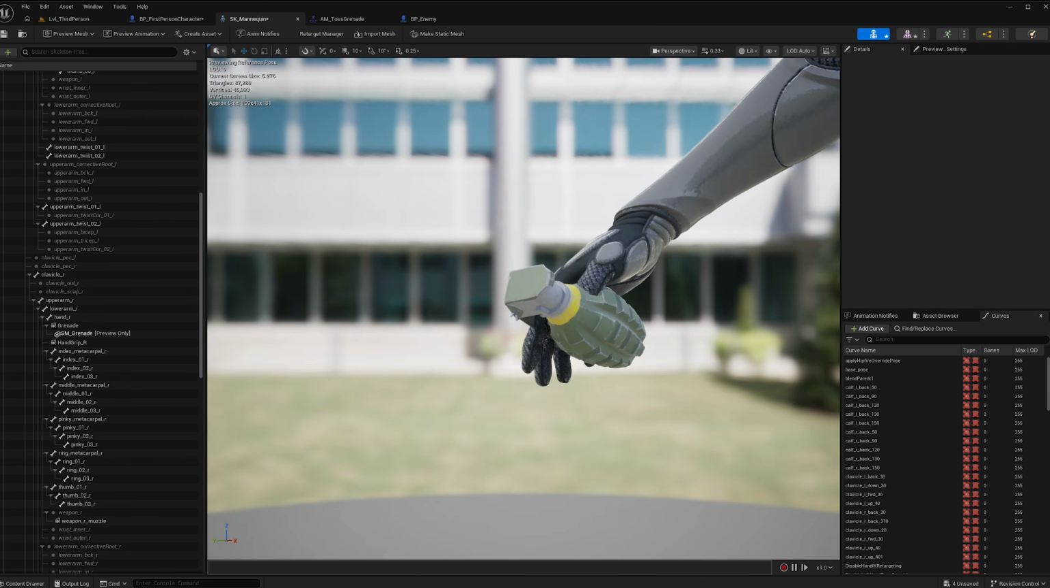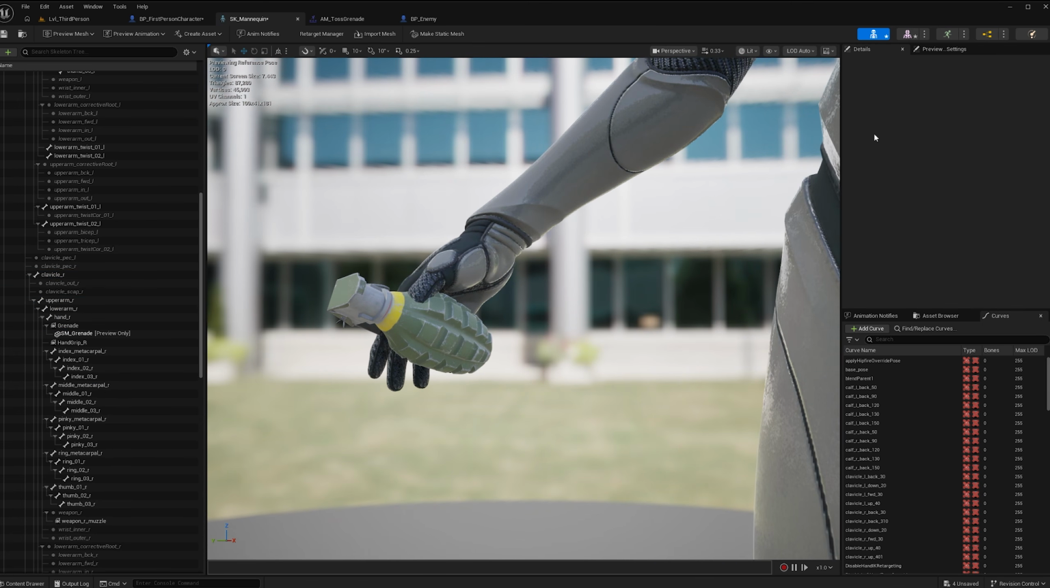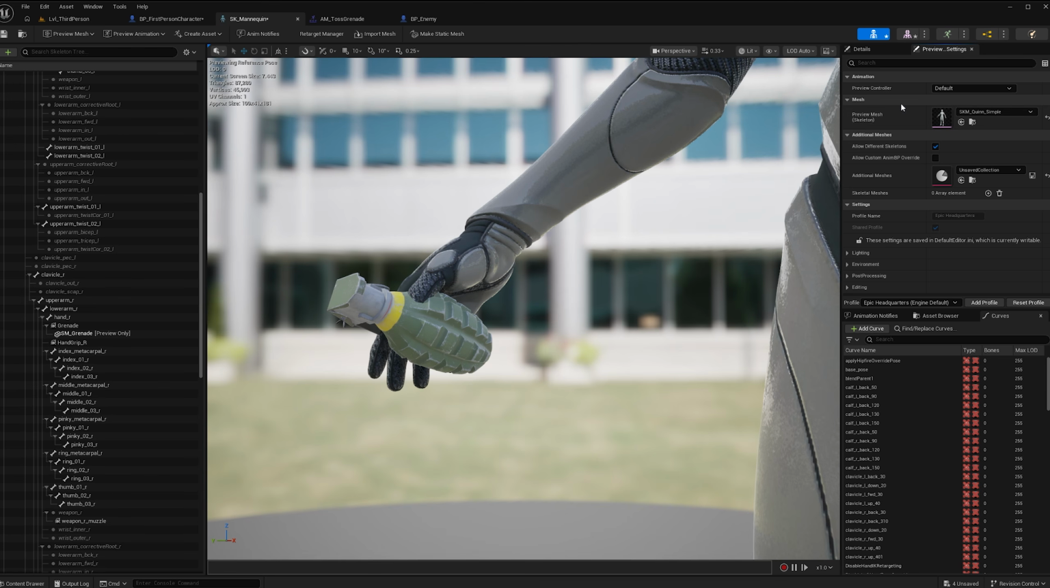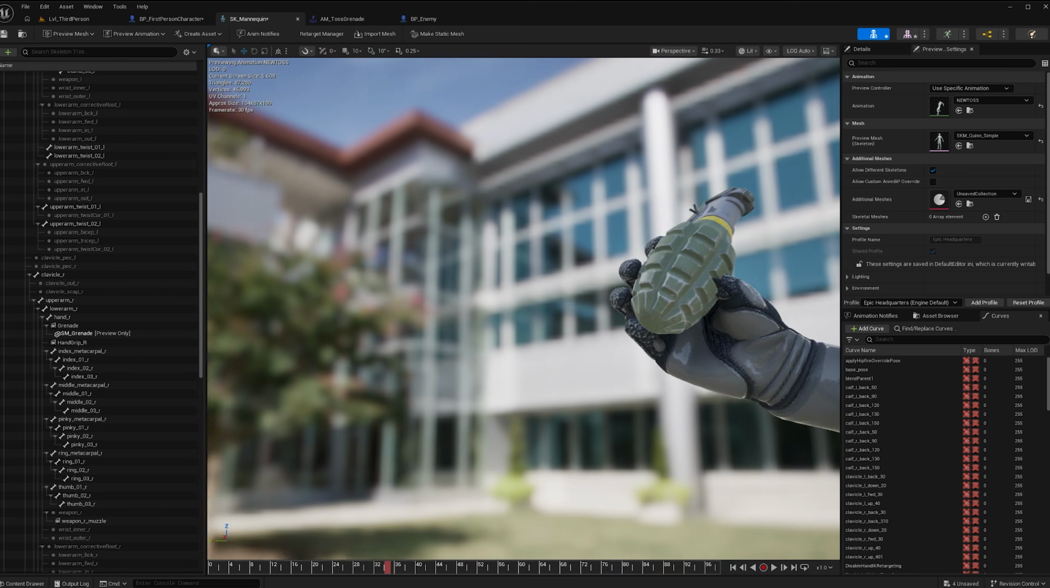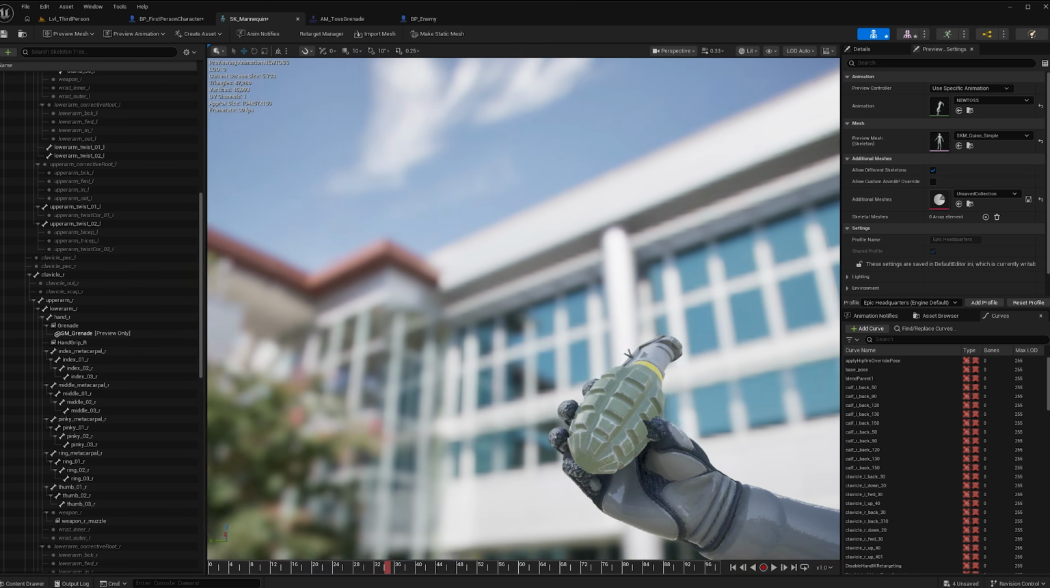And then you want to position the socket in the right spot. So you can actually do preview settings. And then instead of preview controller, you can do use specific animation and then just find the toss. And then you just want to position your grenade so that it looks like they're holding it.